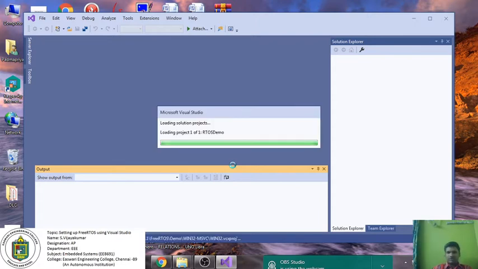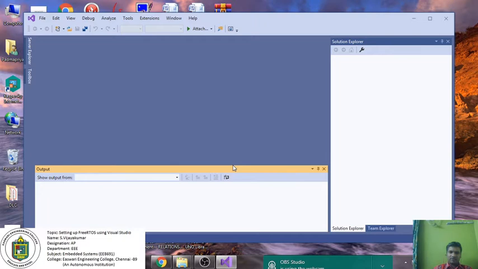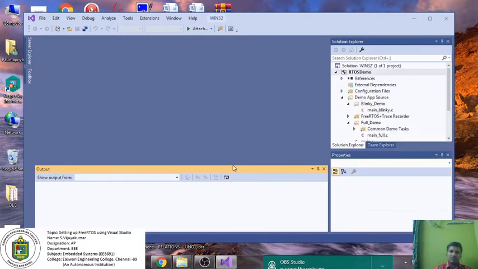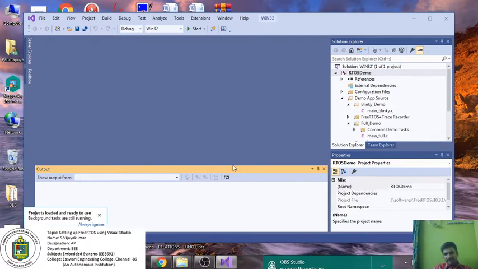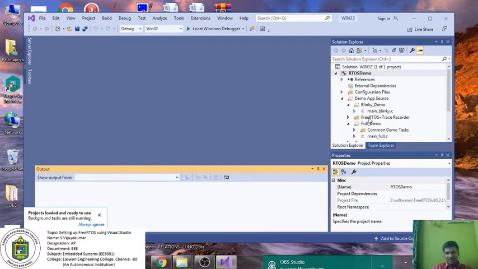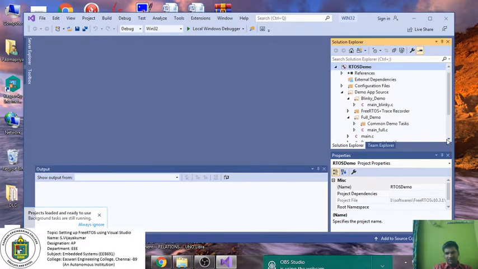Just two minutes of work. Just install Visual Studio, then download and extract the FreeRTOS file. That's it. The work is done. Then you can open the RTOS demo project. Once you have extracted it, you can see different files.